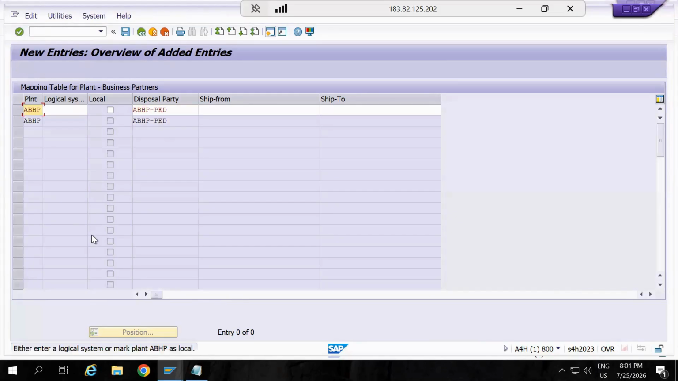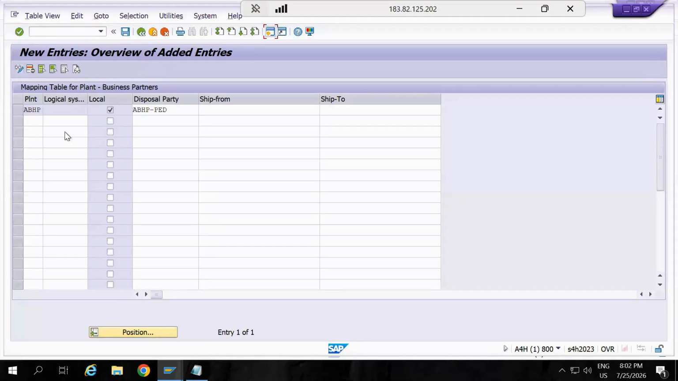Shift from not required, enter. Here keep it as local because it is within this system. Let me skip this, so just keep this entry. If you have a different plant, let's assume within the same company code the owner is different, then you're going to create one more PED. That party is the owner of that particular plant's stock. You understood?